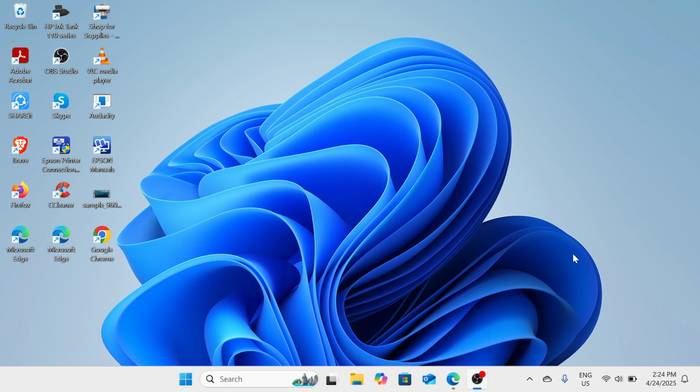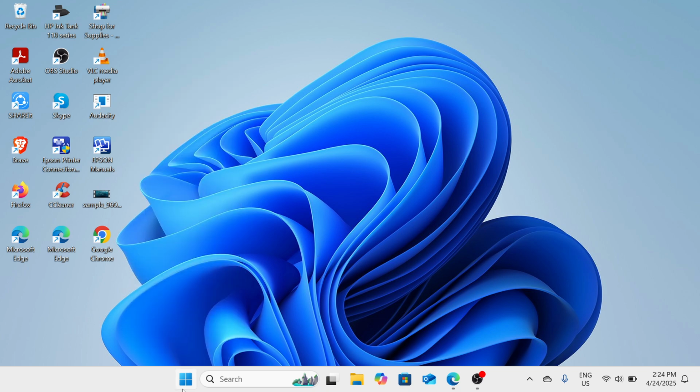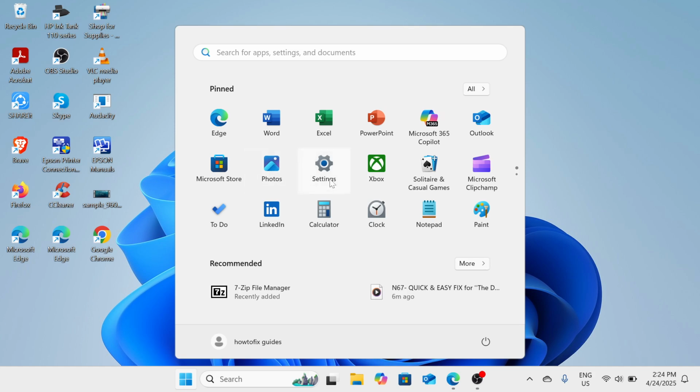And so for that we will begin with going to the settings. We can do that simply by making a right click here on the Windows icon, and then you will get the settings option here. Or you can also just tap the Windows icon and then you will get this settings option.